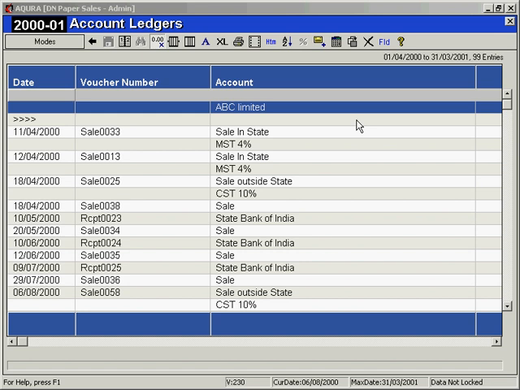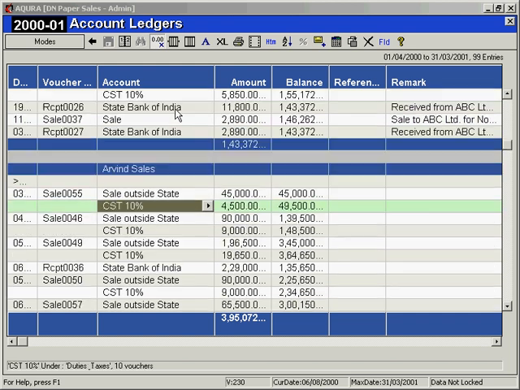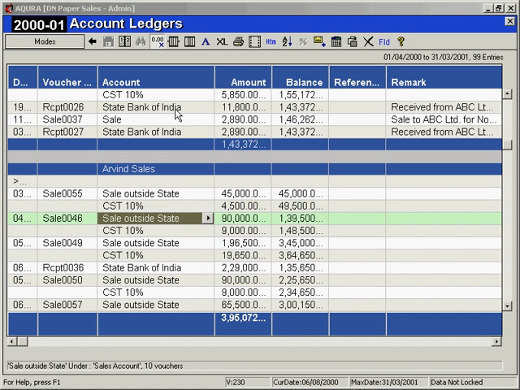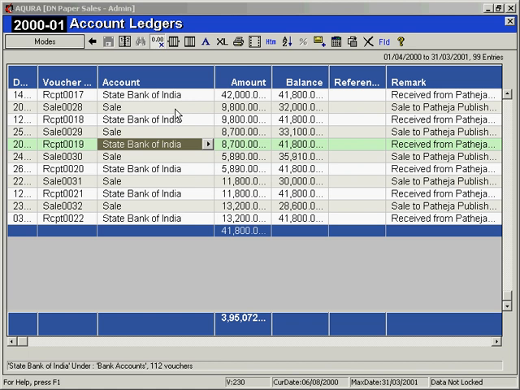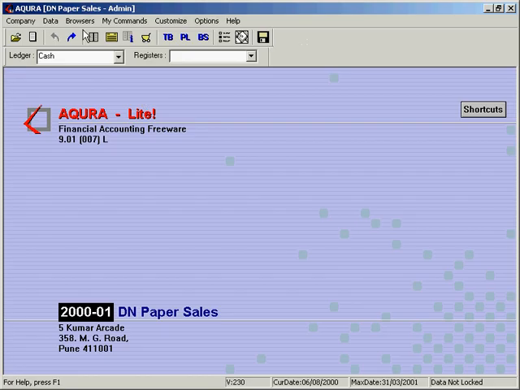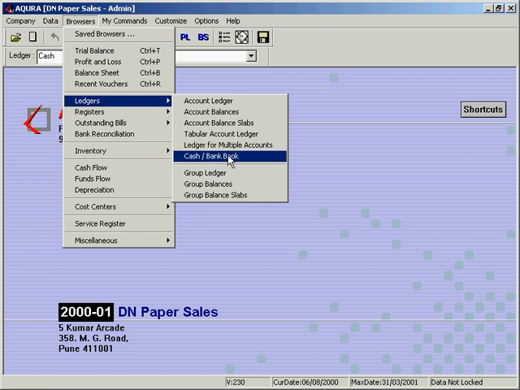Now you are seeing the account ledgers, and this is the account ledger for ABC. Go down, page down, this is the account ledger for Arvind Sales. Go down, this is the account ledger for Future Advertisers. So all those account ledgers are seen. This is a multiple ledger browser.